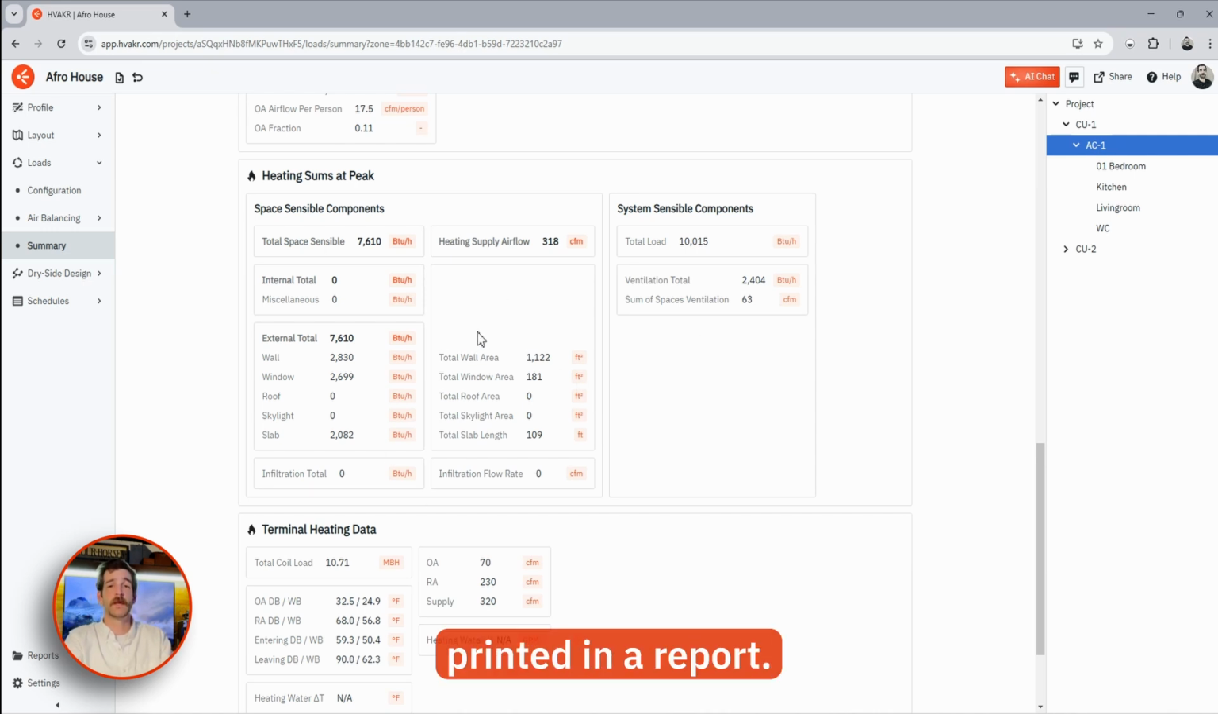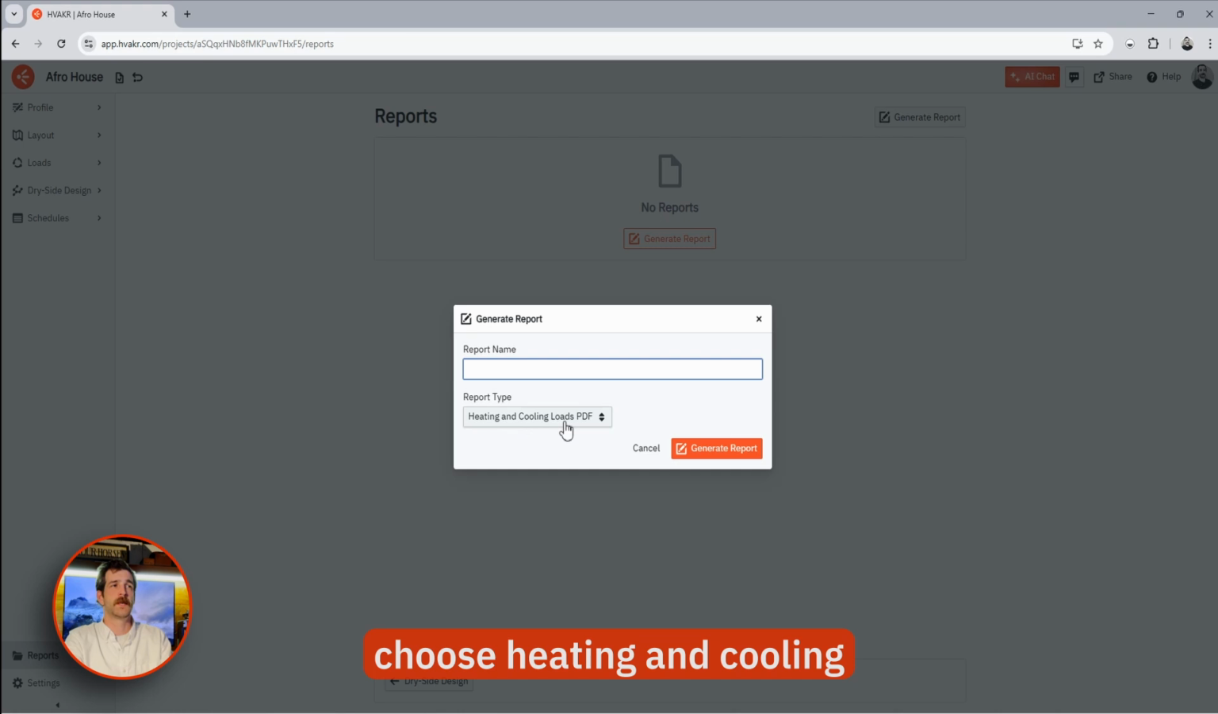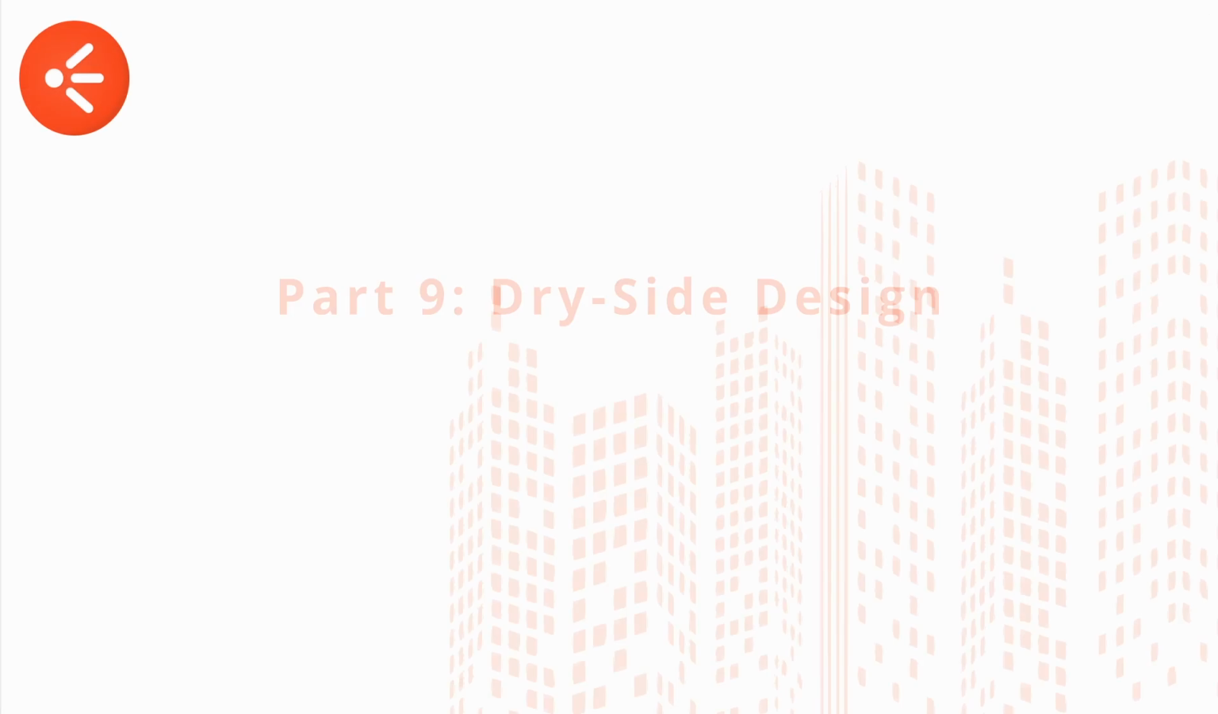This can all be printed in a report. If I go down here to reports, generate report, and choose heating and cooling loads PDF. I can also export the loads as a CSV file if I want to.